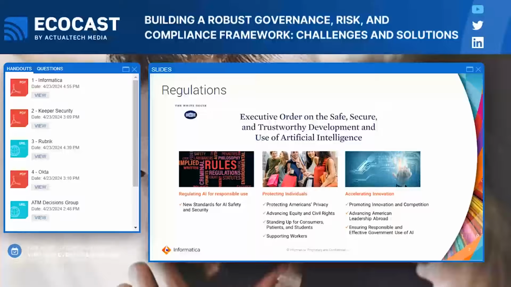And from a regulations perspective, we've seen in the US that an executive order has been created. There is regulation starting to come together. And at the end of the day, it's all about protecting the individuals, right? Our privacy, making sure that the models are not biased, etc., standing up for consumers. But at the same time, we also want to make sure that we can use AI for accelerating innovation in healthcare and other places, right? So we don't want to hold back, but we still need to have some control.